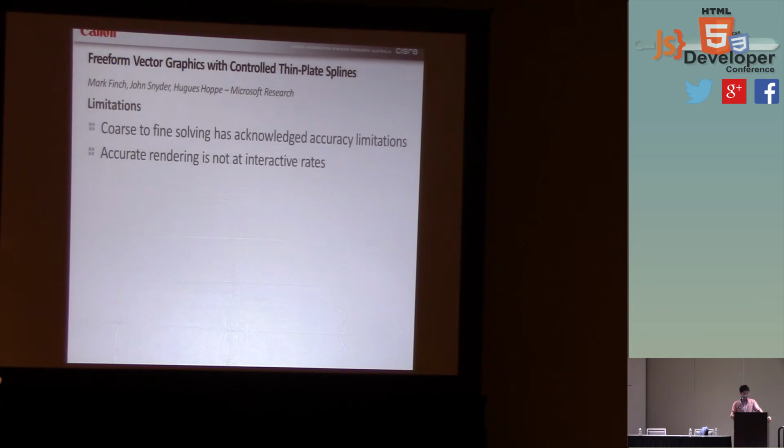Unfortunately, rendering performance isn't that great for them. They use a coarse solver to provide interactive frame rates, but the quality isn't very good. So at this point, diffusion curve authoring has come a long way, but the quality is not there and the performance isn't that good. So they're not that practical yet.